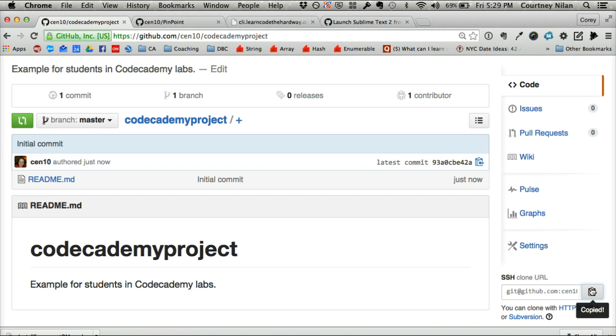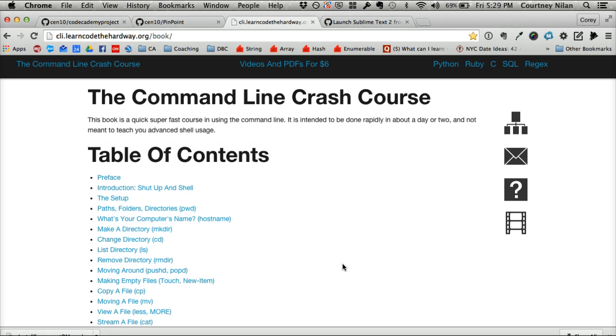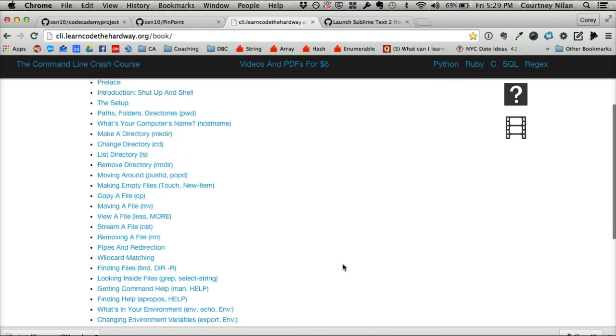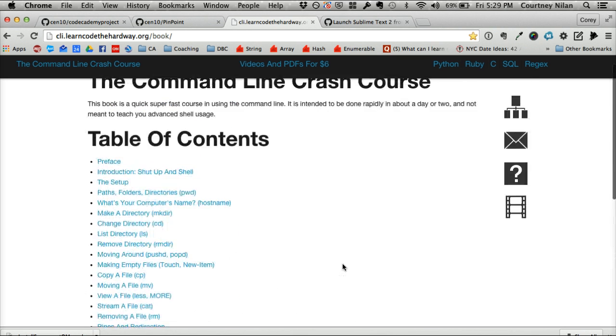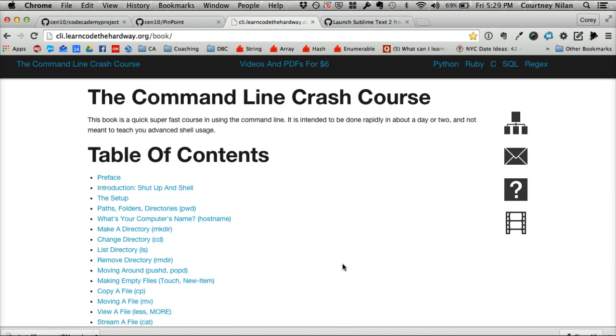So at this point I'm going to start using the terminal, and if you've never used this before, it might seem a bit intimidating, like a foreign language. I highly recommend Zed Shaw's Learn Command Line the Hard Way tutorial. It'll take you about 1 or 2 days to complete. You'll no longer be afraid of the command line afterwards. It is a bit dry, it's a lot of memorization, but that's fine. It doesn't take you very long, and it just kind of gets you over that hump of being afraid or intimidated by using something that has no icons whatsoever.